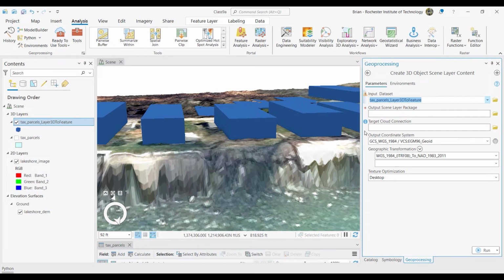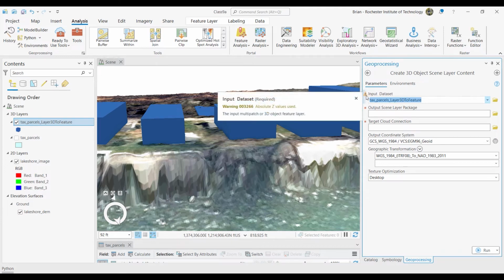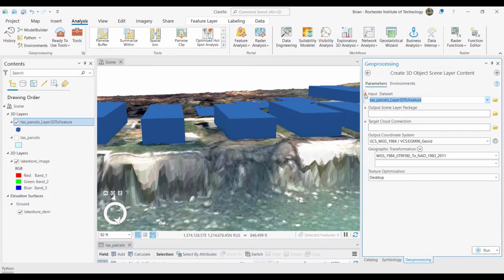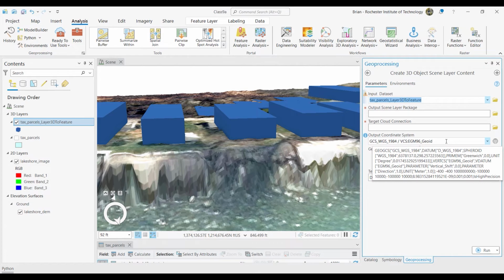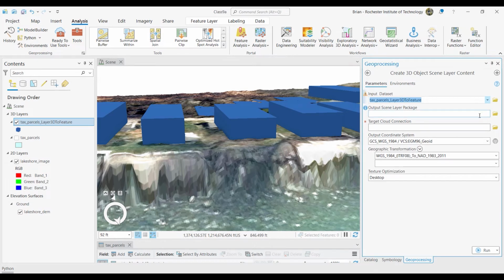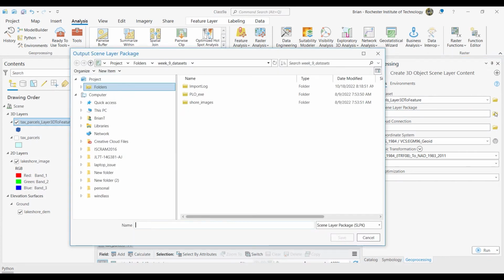Let me get a warning here. Let's see what these things are about. Absolute Z values used. Yeah, well, it's warning me that I'm using absolute Z values, but down here it will fix it. It kind of gets fixed when we do that. So then it's basically kind of like a zip file. It's going to write out a file, so you just browse here. And I'm going to put mine right in my week 9 data sets.